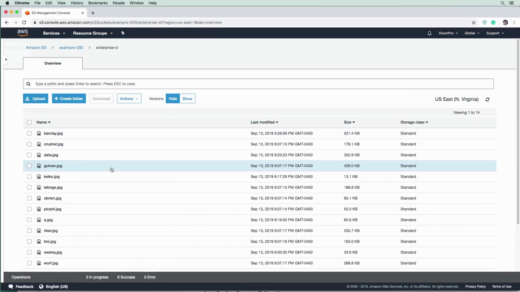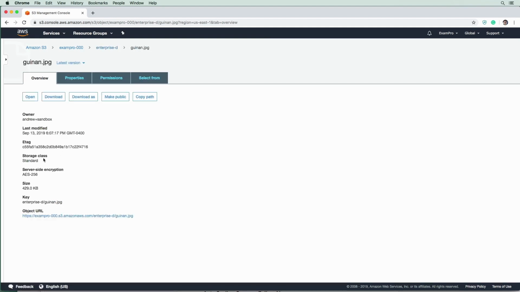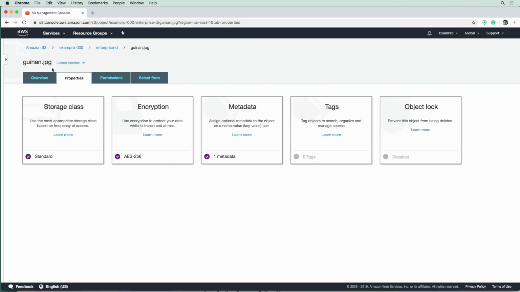So we uploaded all our files here into this bucket, and when we did so, it automatically went to the storage class standard by default. So let's say we wanted to change the storage class for our objects. We're not going to do that at the bucket level. We're going to do it at the object level here. So we're going to go to properties here for Guinan.